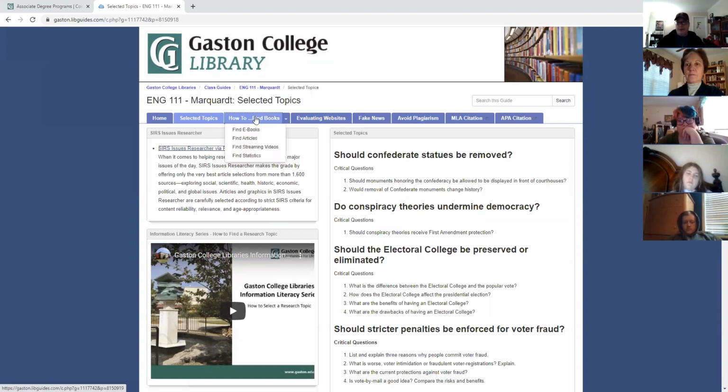But if you come over to this drop-down menu, this is going to help you explore a lot of different resources the library has for you, built by the type of resource we have available to you. So in SIRS Issues Researcher, we found magazine articles, newspaper articles, journal articles. There's a few other source types in there too, but that's primarily what they have.